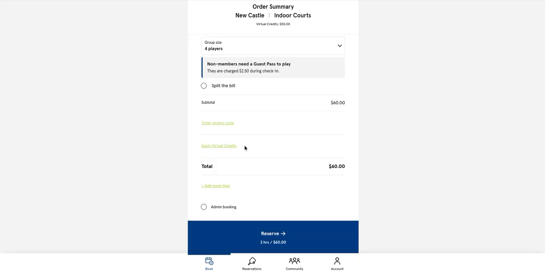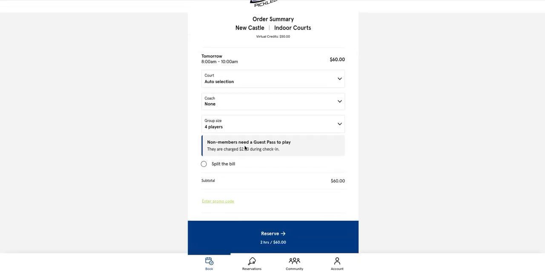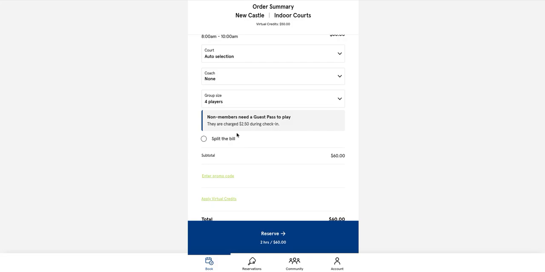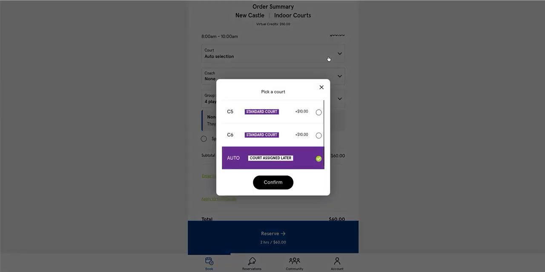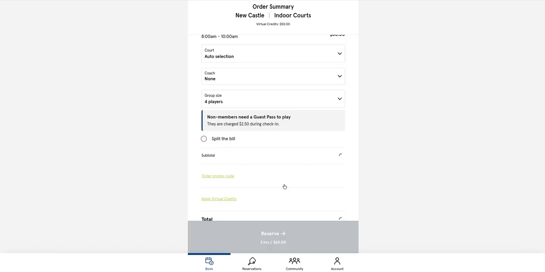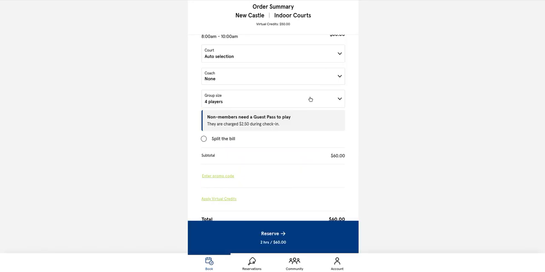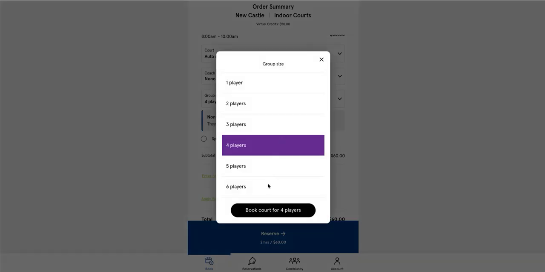Okay, the other thing that's very cool about this is you can pick the court here if you want a particular court. You do have to pay an extra fee if you have a court you really like. So I just do auto. It lets me assign whatever court's open. Group size, you can pick your group size here. Let's say it's 4 players.